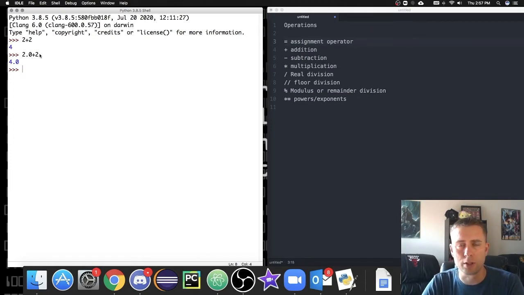A 2.0 is no different than 2 plus 2, but I do get a different answer. And so it's something you're going to want to be mindful of, especially when you're working with other languages that are very specific in their data types and they're not dynamically typed like Python is. A 4 and a 4.0 are different, and you have to know how to work with it.